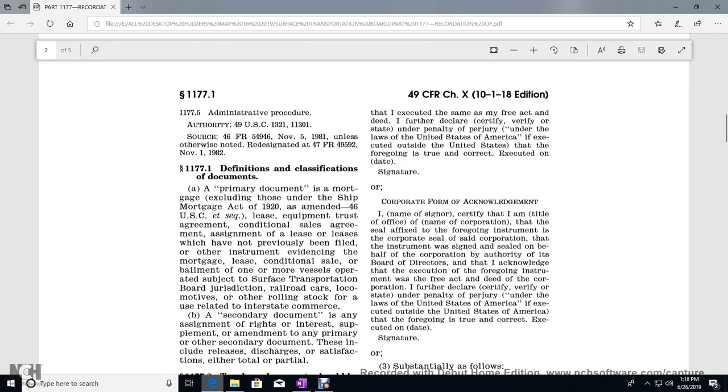A primary document is a mortgage, excluding the ownership of the Mortgage Act of 1920 as amended with the Title 46 U.S. Code, a lease, equipment trust agreement, or conditional sales agreement with assignment of the leases which have not previously been filed with the other instruments, evidence of the mortgage, lease, conditional sale or bailment of one or more vessels operated subject to Surface Transportation Board jurisdiction, rail cars, locomotives, or other rolling stock for related intrastate commerce.